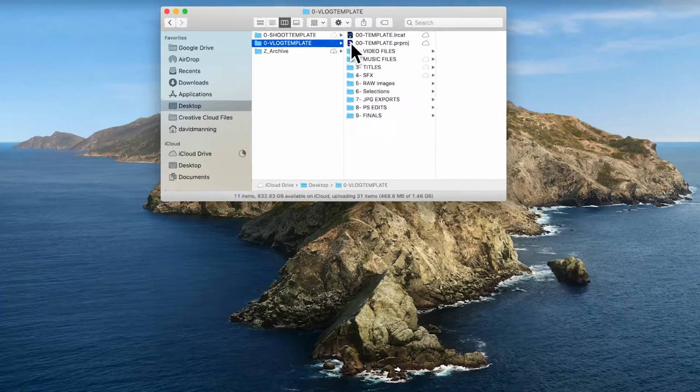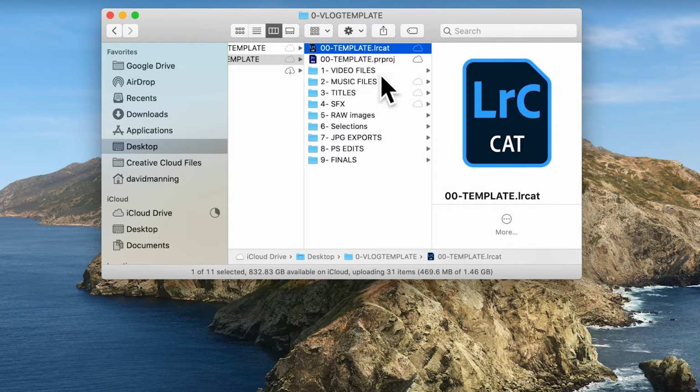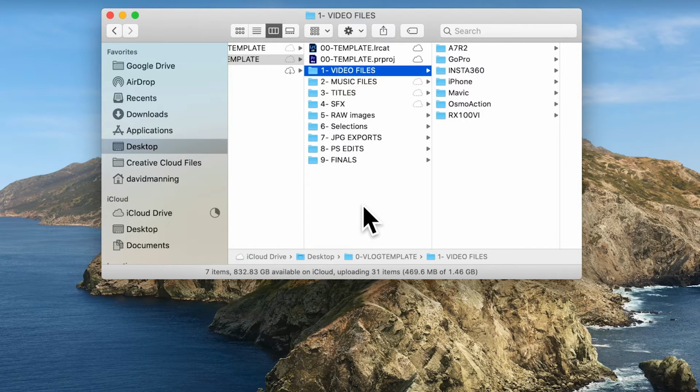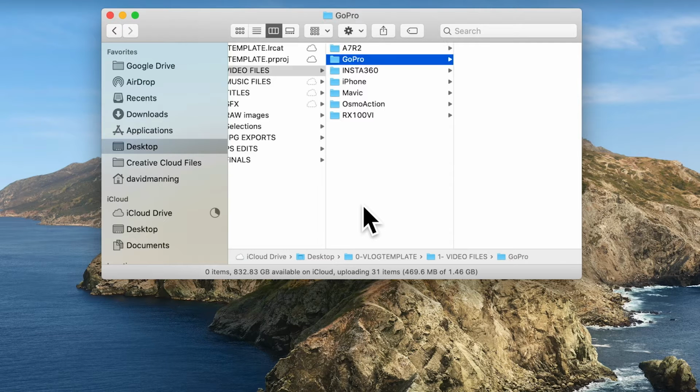A fairly simple workflow for photography. And if we go back here, we go down to the vlog template, you can see I have a Lightroom catalog file set up in there. I have a Premiere Pro project file set up, and then video files, I have all the cameras that I usually shoot on. So in here, there's the A7R II, GoPro, Insta360, iPhone, Mavic, Osmo Action, and the RX100 Mark VI.